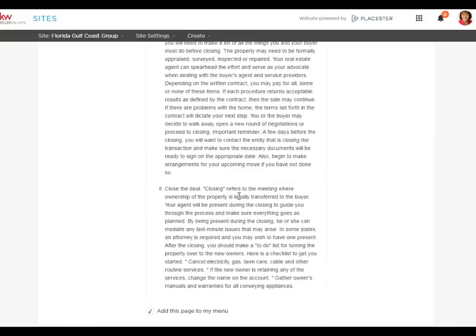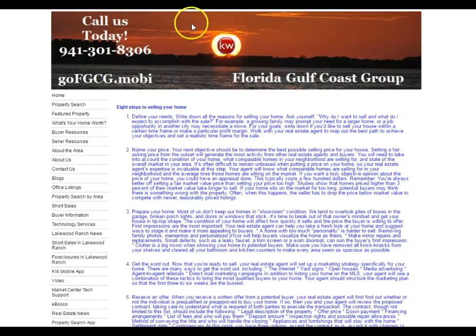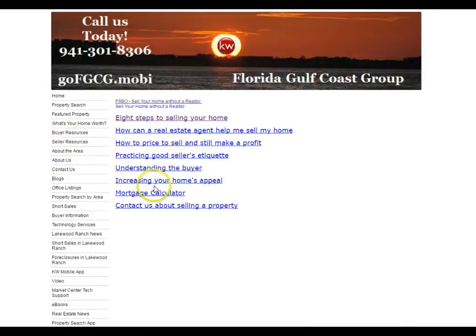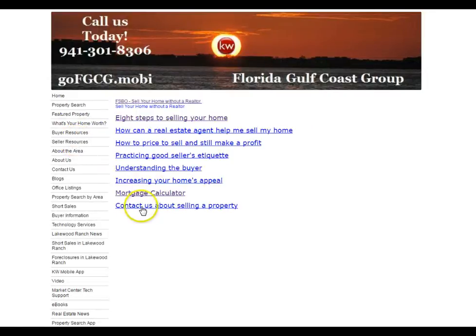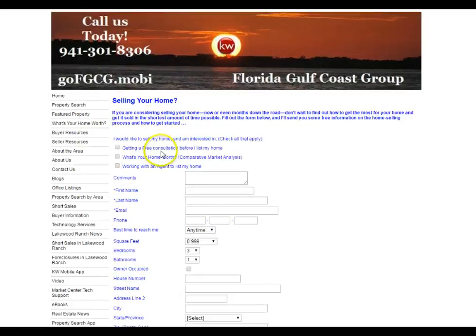So you can create a tab called Seller Resources, and you can have, if I click this, copy all of these over and put them under your Seller Resources tab. Mortgage Calculator, you won't be able to copy that over. That is an app here, so you'd have to put your own if you want one on your page. And Contact Us About Selling a Property is just a link. There's nothing. It's linking to another page here.